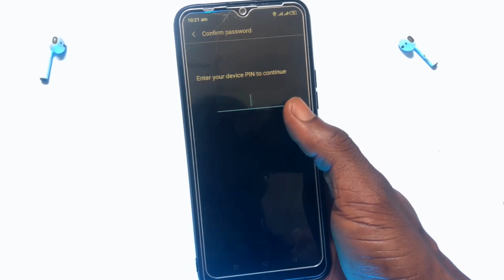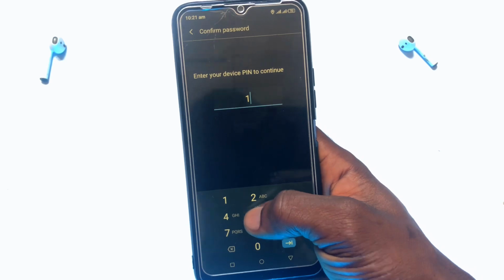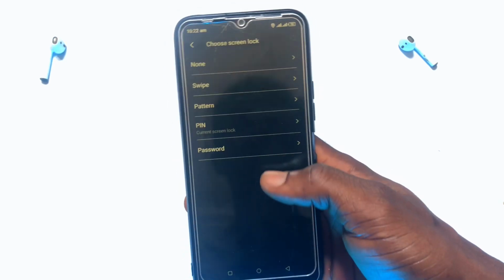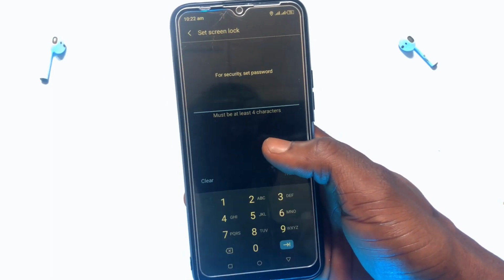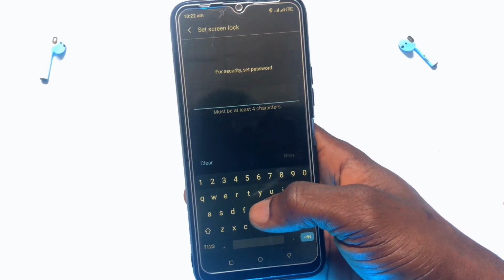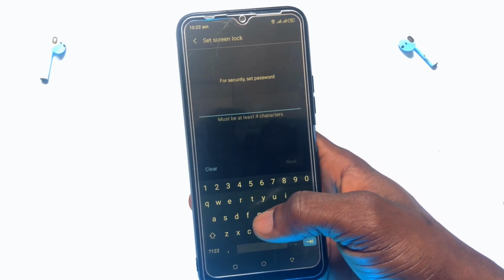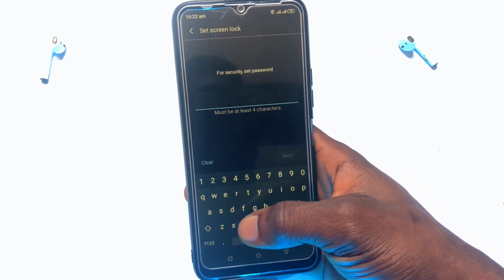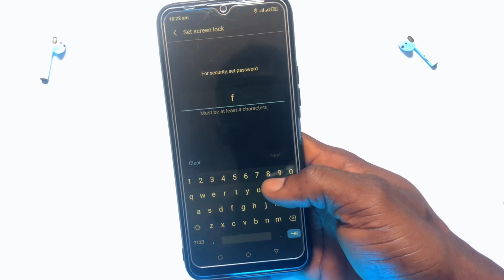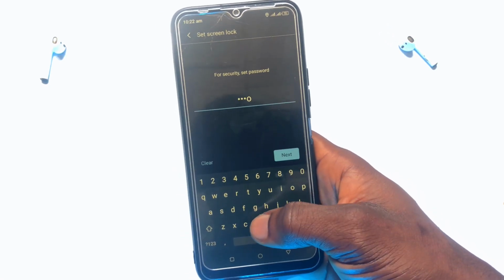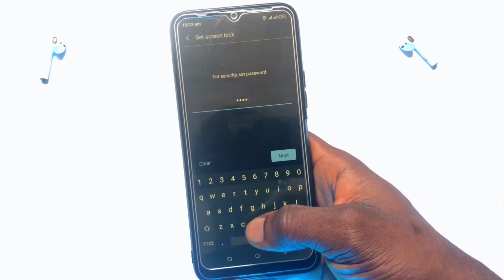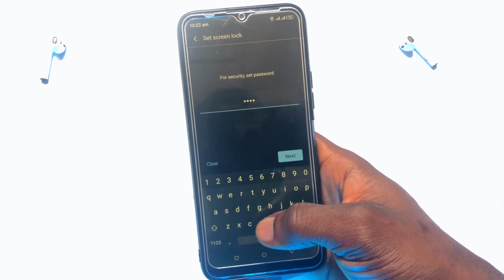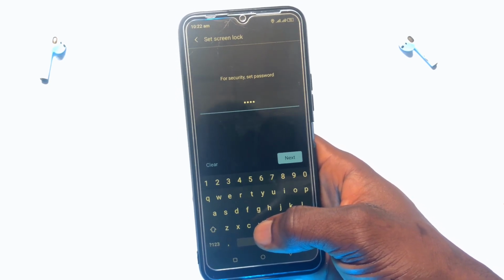Going on, we have the last but not the least, what we call the password. So the password basically is the same as the pin, but with this you can write a lot more characters. You can write alphabets if you want. So for instance, I can write alphabets in order to have this particular application locked. 4 will be enough, but if you want to add a lot more, you are allowed to do so.